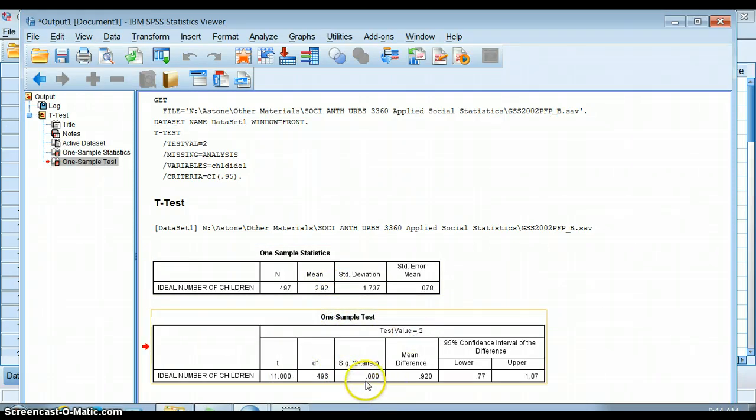The thing that we want to care about the most is this significance. We want to know, is it less than our alpha value? So is it less than 0.10 or 0.05 or whatever we set the alpha value at? So that's how to do a one sample t-test.